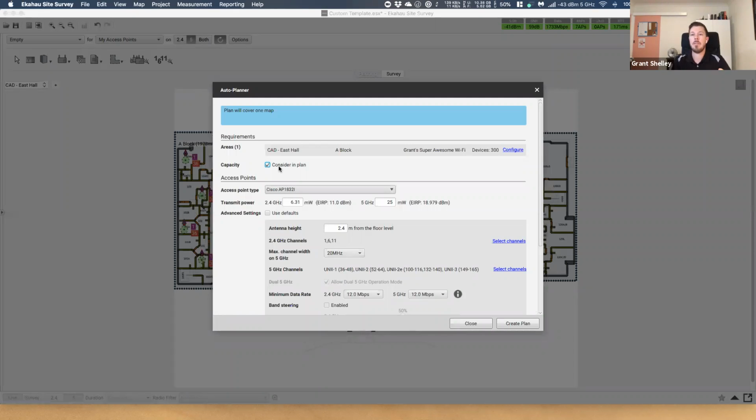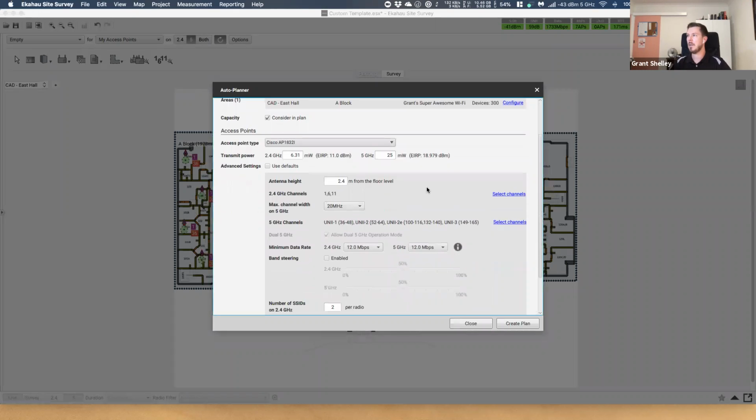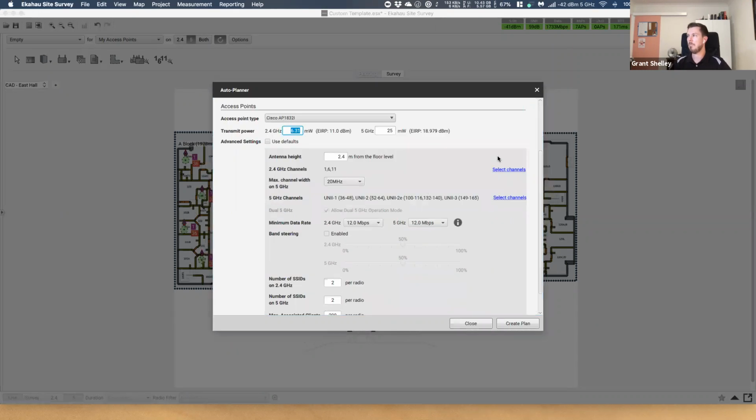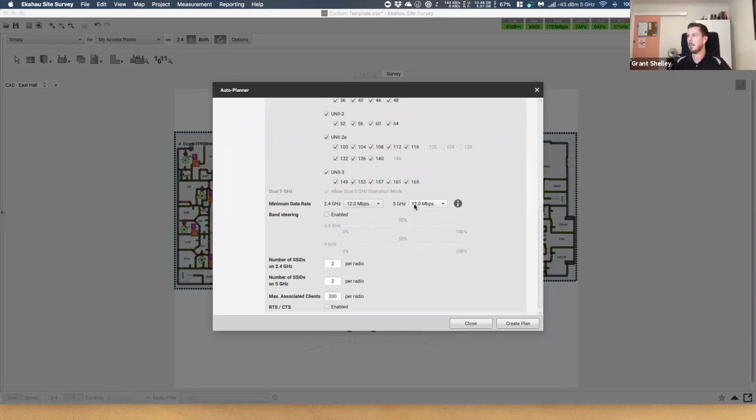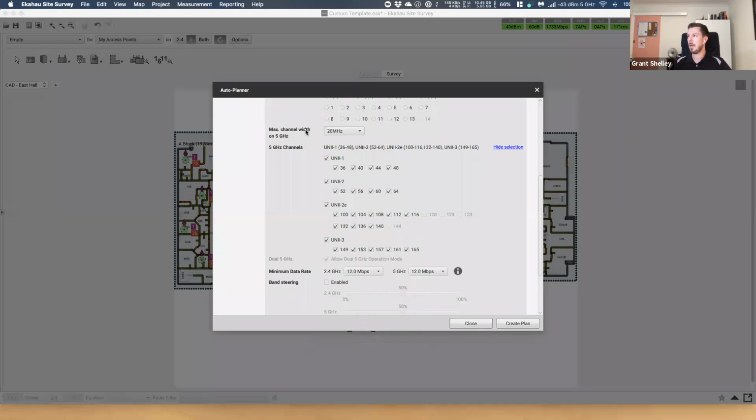But if we were planning for a stadium, for example, we're going to need some sort of capacity estimate to work that out as well. We can utilize the capacity planner here to do that. So we can define transmit power, antenna height, and the unibands that we're going to use.